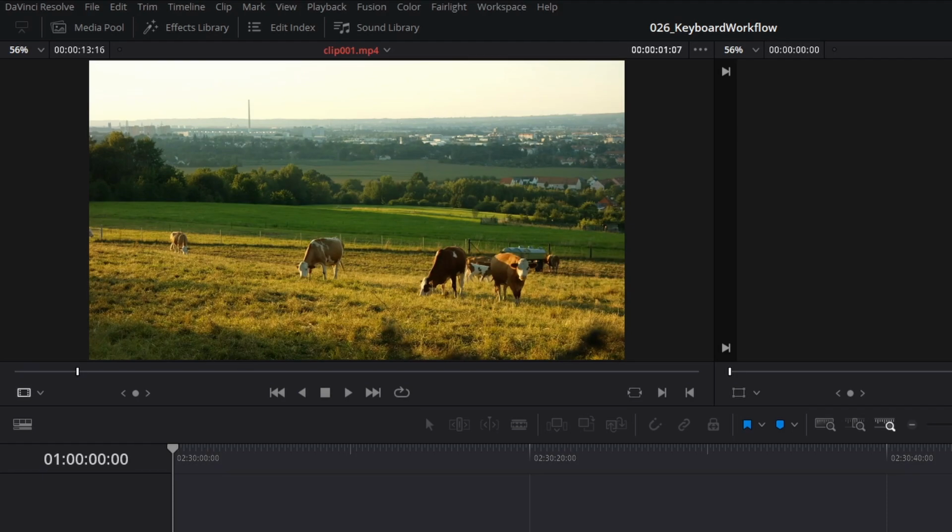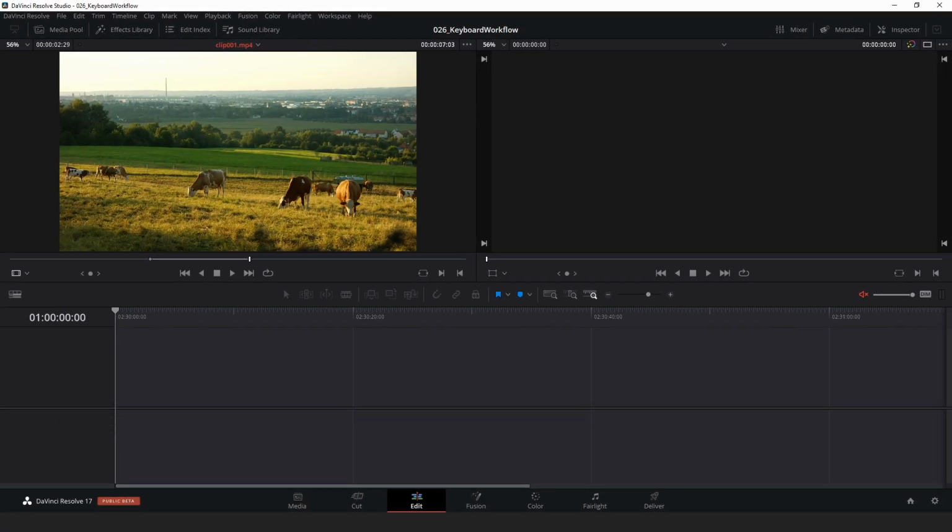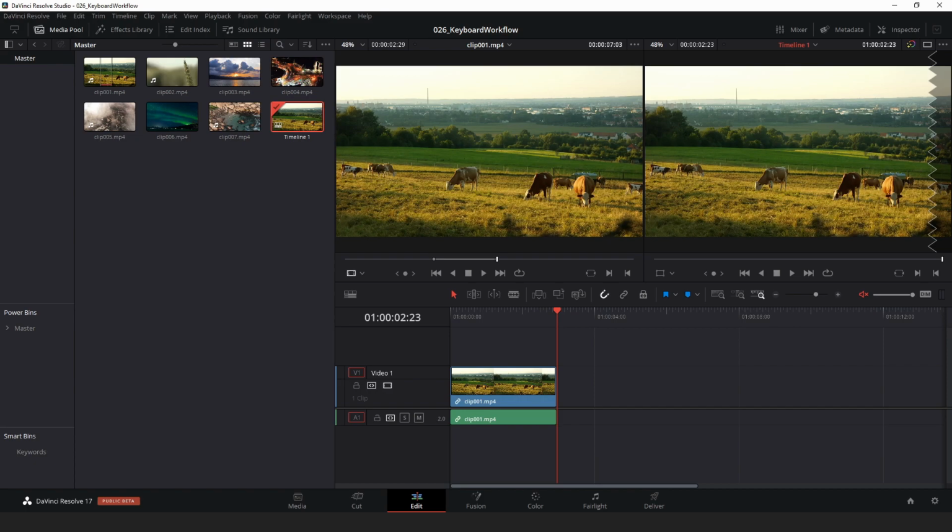Using these keys, navigate to the beginning of where you want to cut your clip, and hit I to define an in point, and then using J, K, and L, go to where you want your clip to end and hit O to define an out point. Hit F9 on your keyboard to insert this clip that you defined into your timeline. Well done. You just edited a clip into your timeline without touching the mouse.